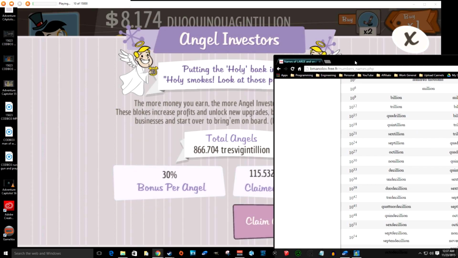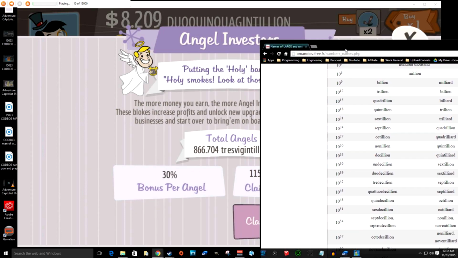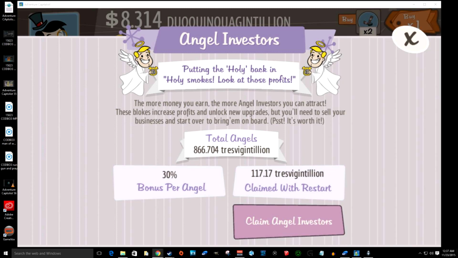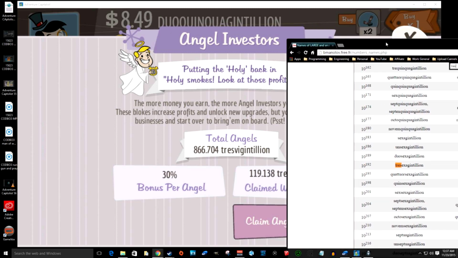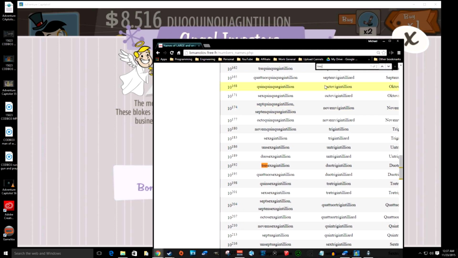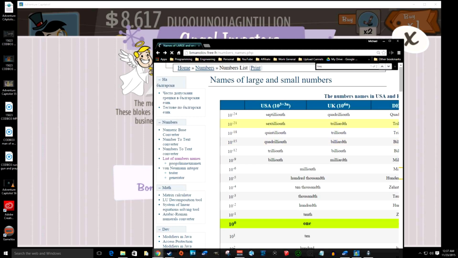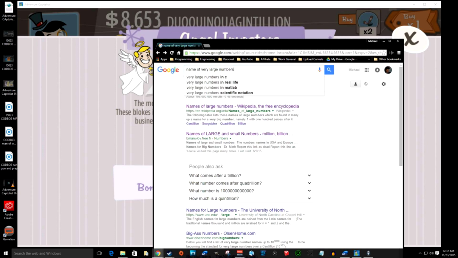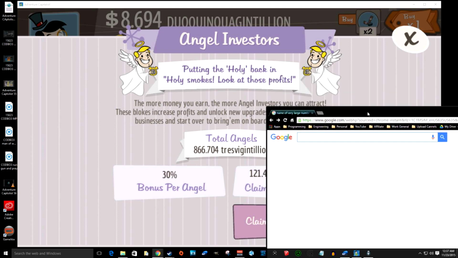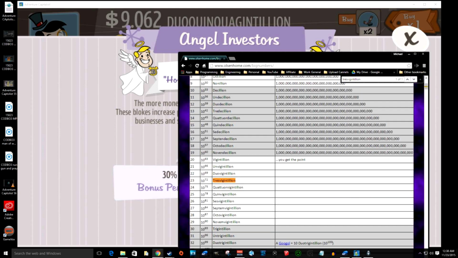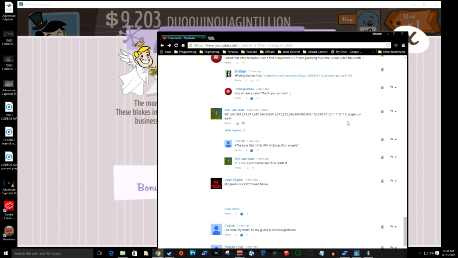Tressavigitillion. So we got to figure out exactly how many zeros Tressavigitillion is. Okay, spell Tressavigitillion. How many zeros is Tressavigitillion? I don't see it in here. Google help. The name of large numbers apparently doesn't exactly exist, so we're just going to have to Google it. All right, here we go. 10 to the power of 72. So the real question is how many numbers are here? Oh boy, here we go. We're about to count it up.